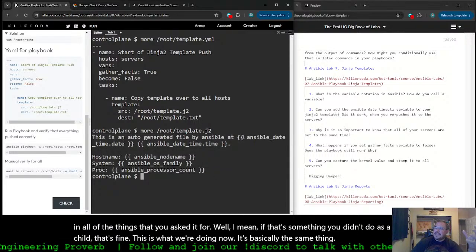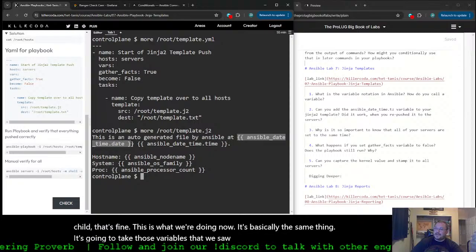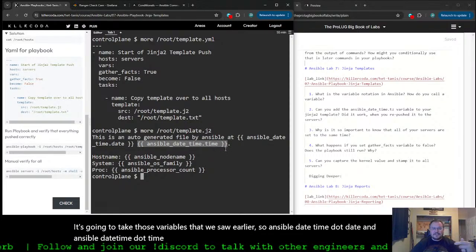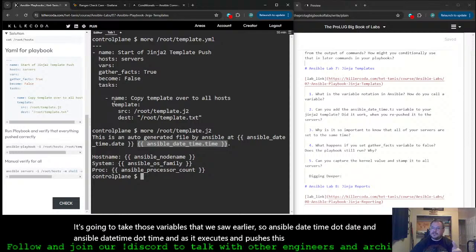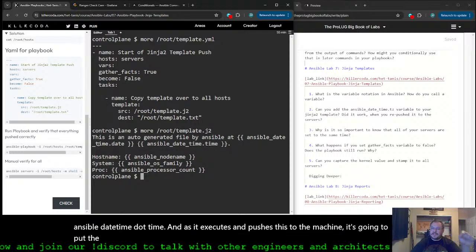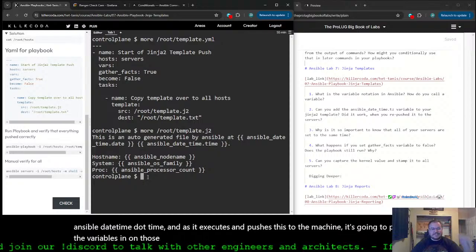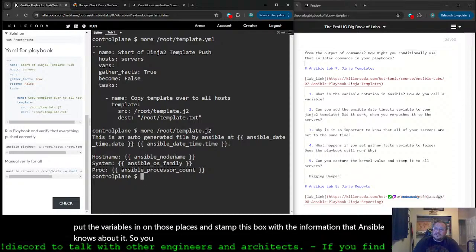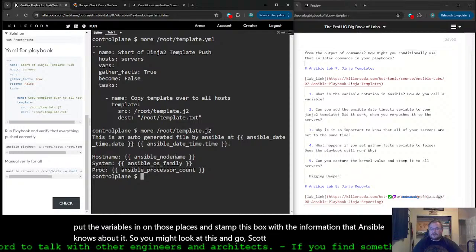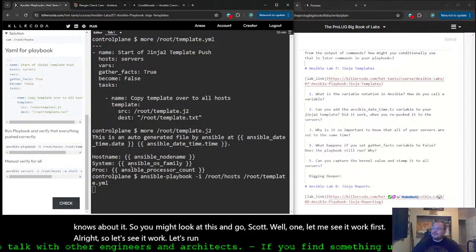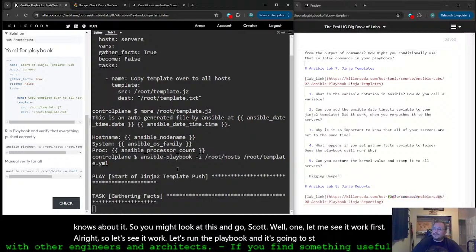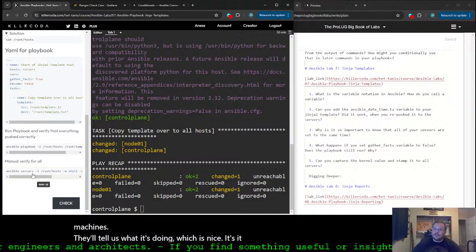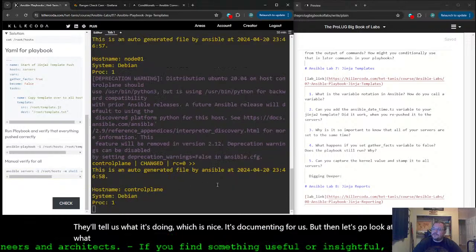It's going to take those variables that we saw earlier, so ansible_date_time.date and ansible_date_time.time, and as it executes and pushes this to the machine, it's going to put the variables in on those places and stamp this box with the information that Ansible knows about it. So you might look at this and go, Scott, well, let me see it work first. All right, so let's see it work. Let's run the playbook. It's going to stamp both of the machines. They'll tell us what it's doing, which is nice. It's documenting for us. But then let's go look at what's on both of those machines.